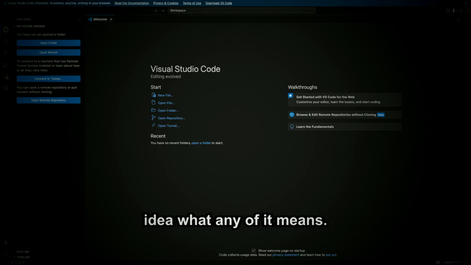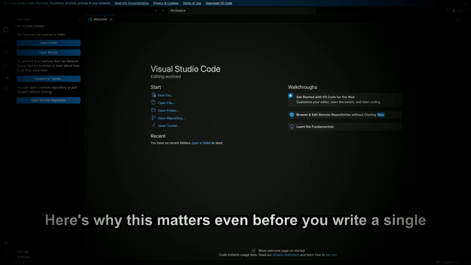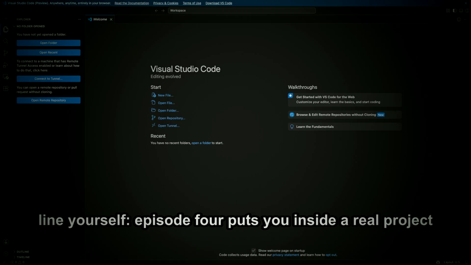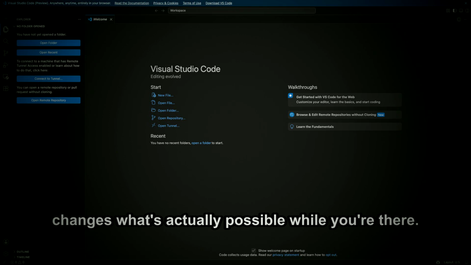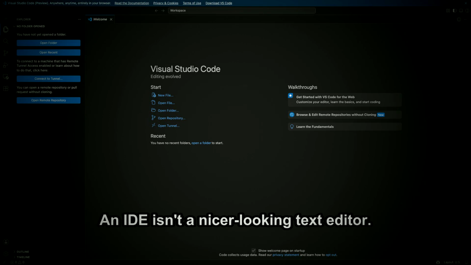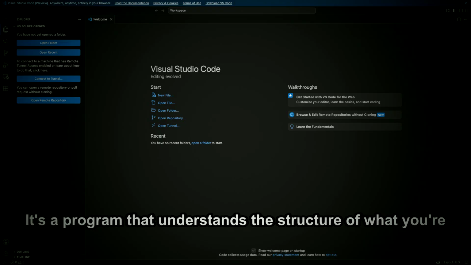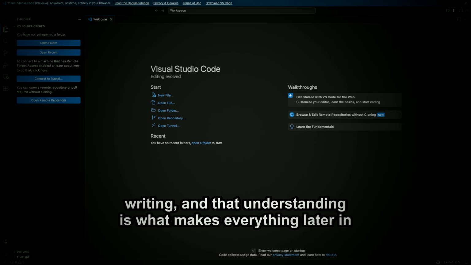Here's why this matters, even before you write a single line yourself. Episode 4 puts you inside a real project for the first time. And the tool you're sitting in changes what's actually possible while you're there. An IDE isn't a nicer looking text editor. It's a program that understands the structure of what you're writing, and that understanding is what makes everything later in this series actually workable.